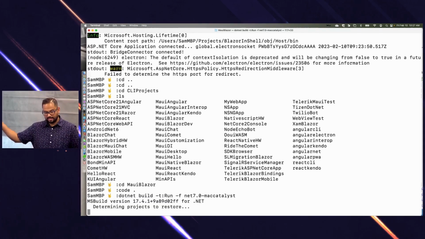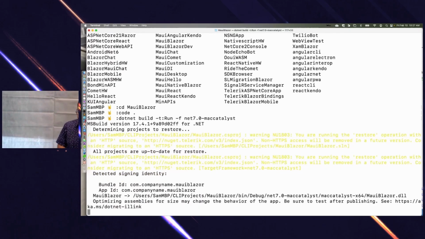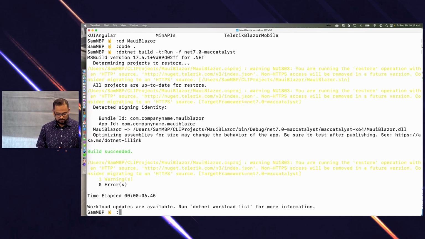Notice how easy this is. I can specify which platform that I'm running on, which is my runtime, and it just picks up. I can have .NET 6 and 7 coexist really nicely. So the build is done, and it's coming up.